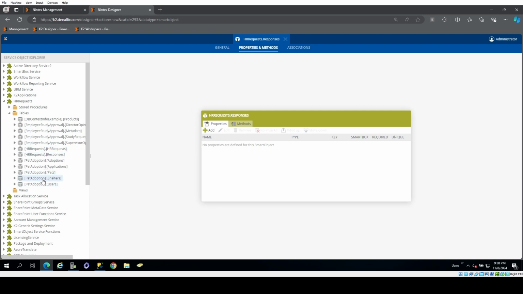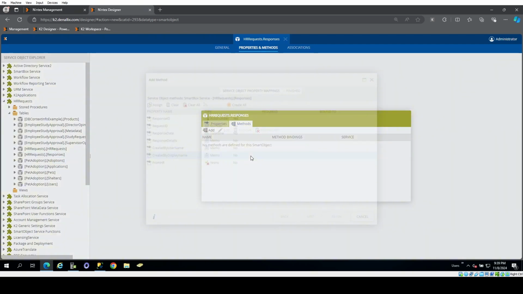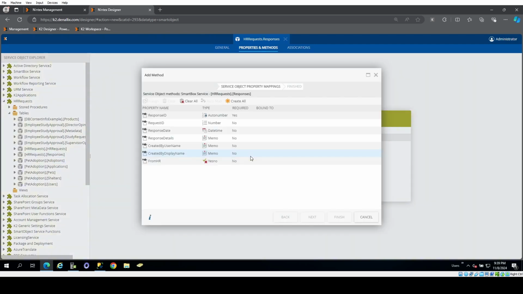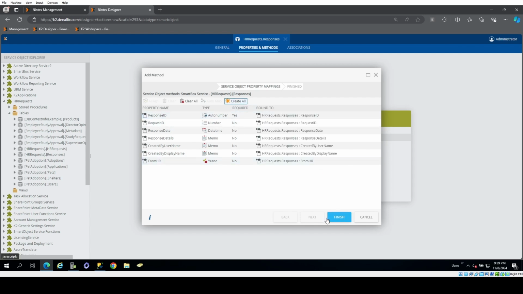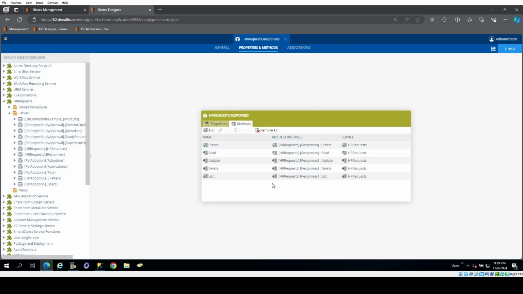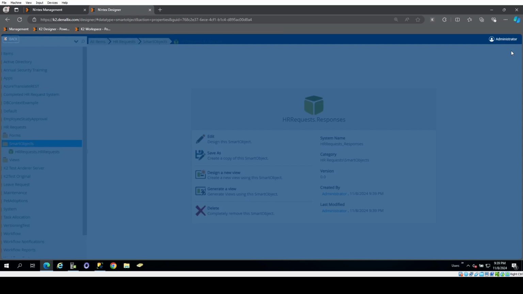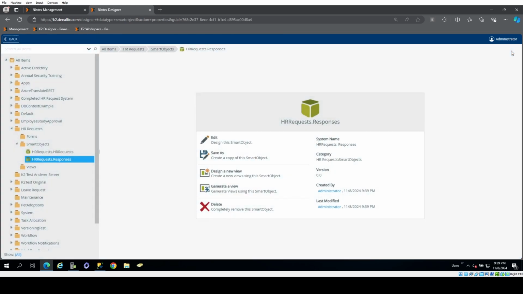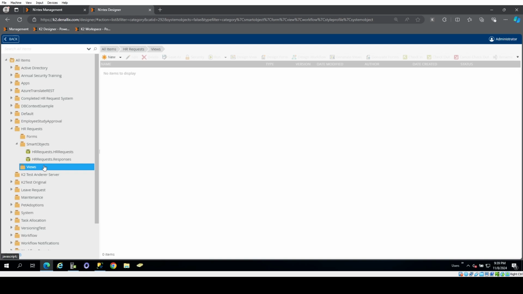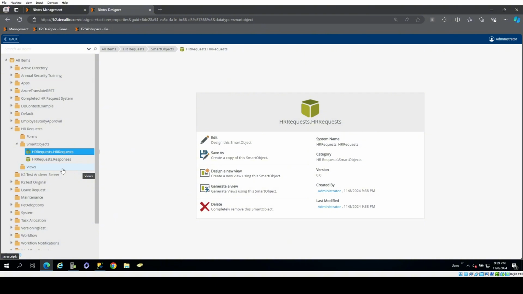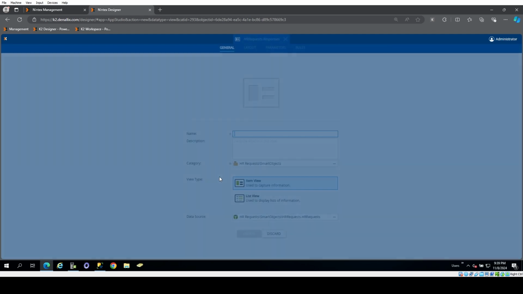once again, method by method, I'm just going to take this and pull it into here. Click create all to create the fields. Finish. Good. We see all the CRUD methods. So that means the primary key and the identity seed were set correctly. And I'm going to once again uncheck this required and click finish. Okay, great. Moving right along. We're next going to create the item view for the HR request itself. So I will actually do that by designing a view from that.